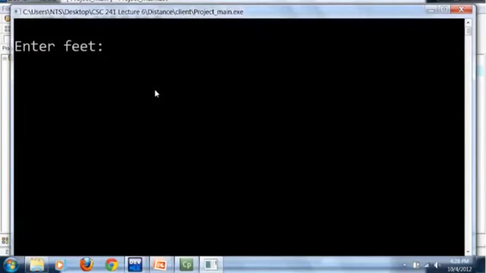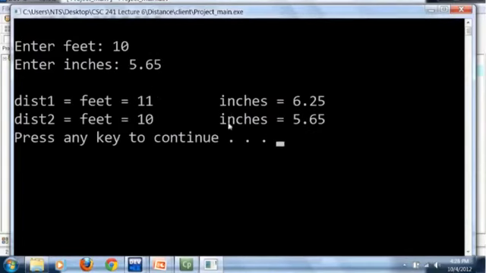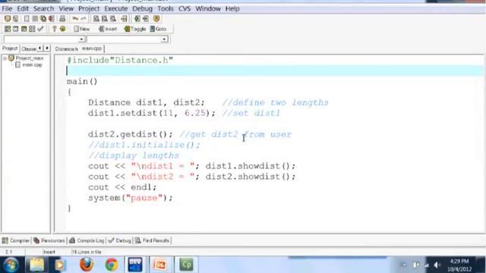Okay, enter feet. Let's say 10 feet. Enter inches, 5.65 inches. And this is the answer, right? So all of these functions call the library's functions, right? So let's say if we make changes in the library, we can do it, right?